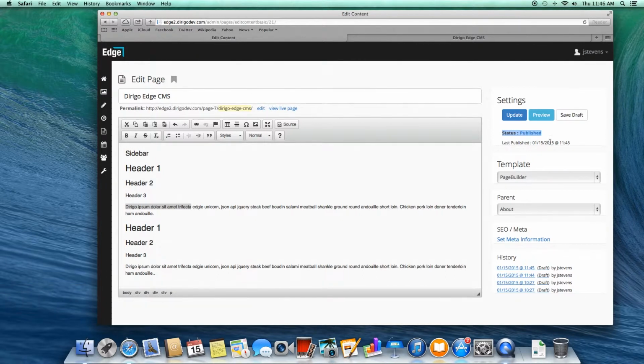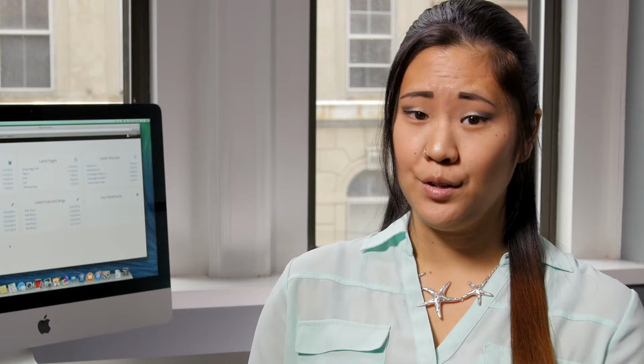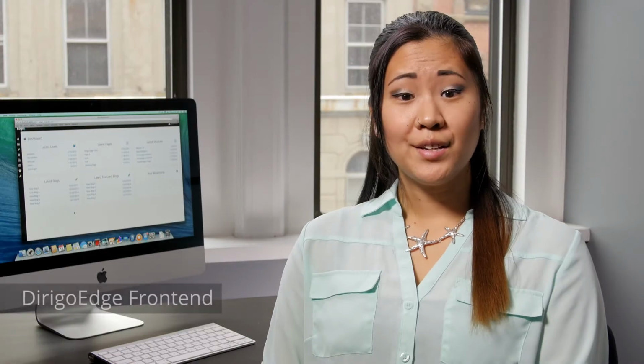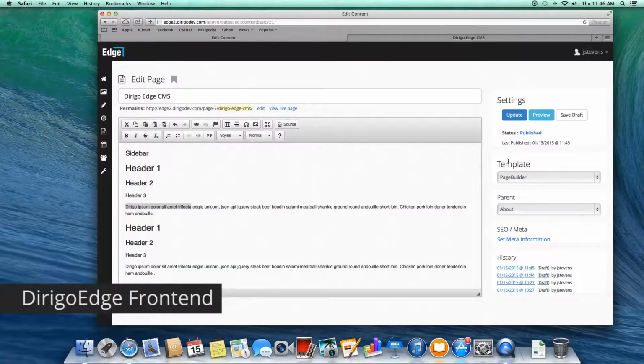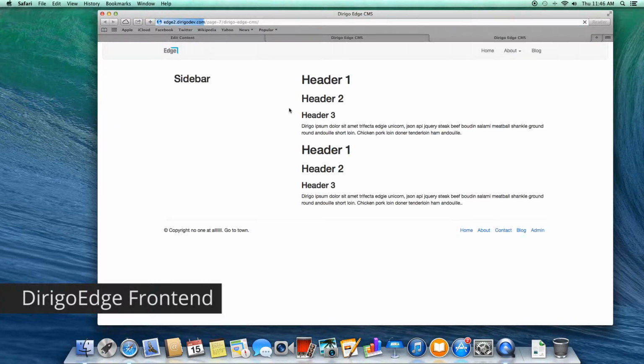You'll also see page settings on the right rail area of the page. If the page is already created, you shouldn't have to change these settings, but in the instance that you do, check out our video on creating pages for help. To go directly from the page you've been working on in the back end to the same place on the front end, click View Live Page.